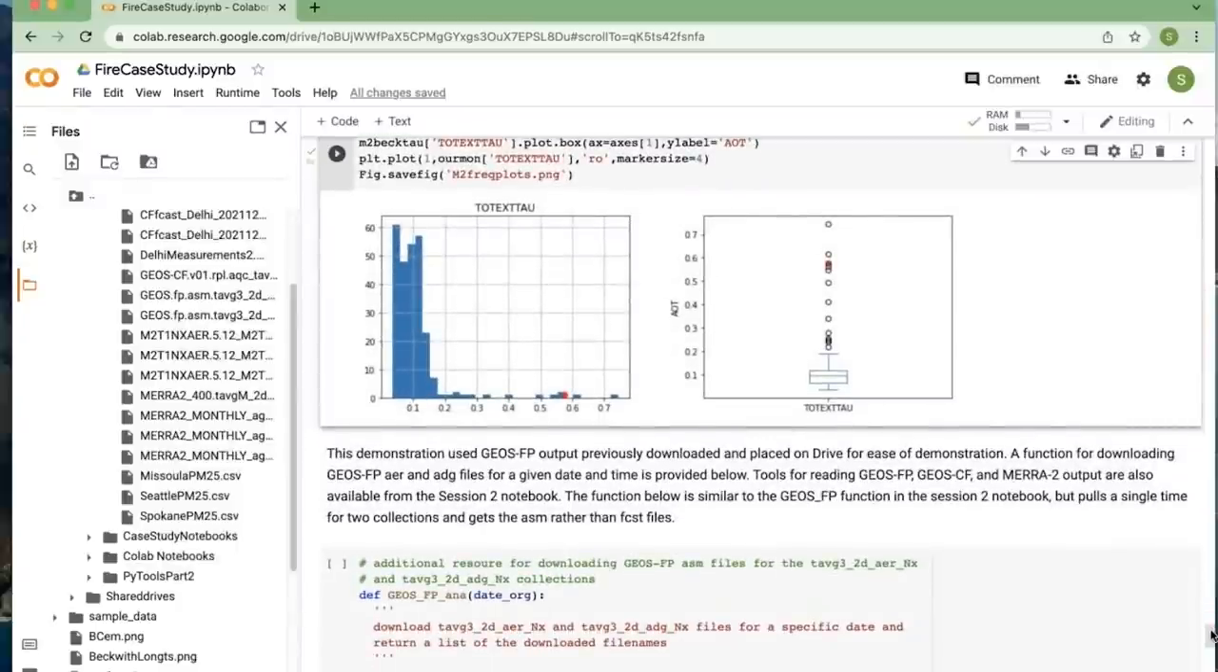And that pretty much concludes all the figures that we made for case study one. As I mentioned before, we used a lot of output that was previously downloaded onto the drive, but we don't need to do it now. Below here, I do provide some functions that can be used for downloading that data. And now I think we are ready to go back to our slides and start on the second case study.